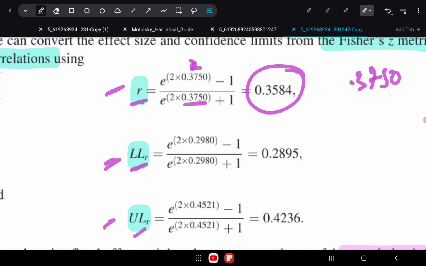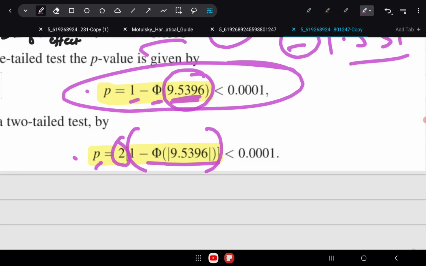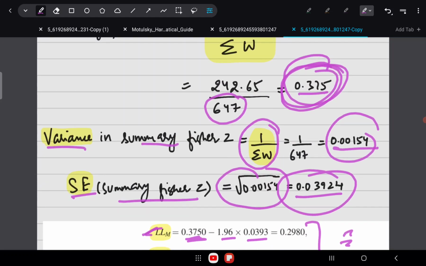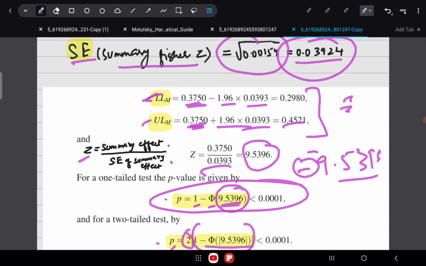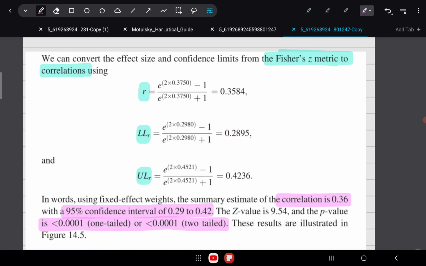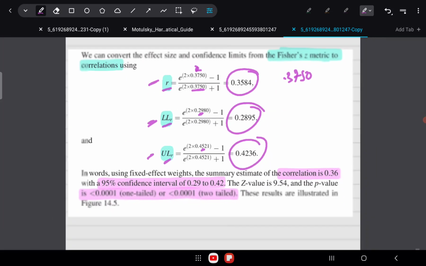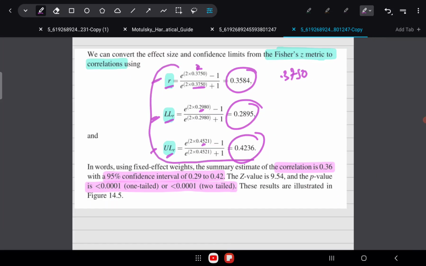Similarly, you can calculate the lower limit and the upper limit by using the lower limit and the upper limit of the summary Fisher Z. So the lower limit of the summary Fisher Z was 0.29 and the upper limit was 0.45. So you will put 0.29 and 0.45 in this formula to get the lower limit and the upper limit of the correlation coefficient. So this you can put in your results, and also when you are making a forest plot, it is more meaningful to show the correlation coefficient instead of the Fisher Z, right?